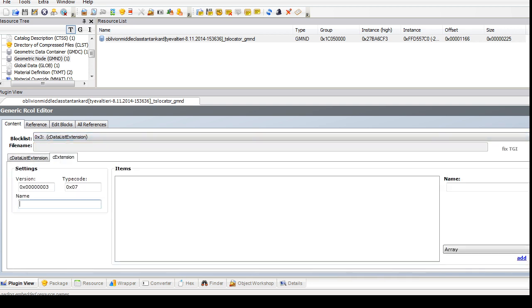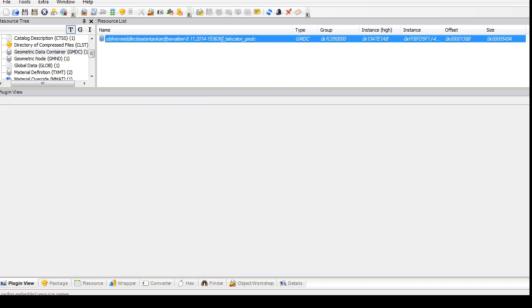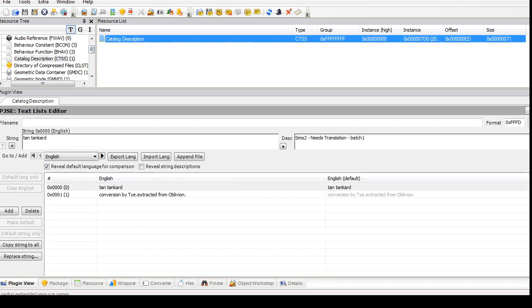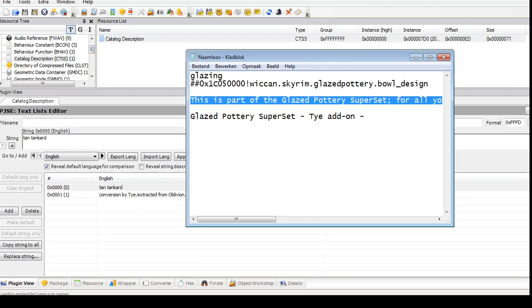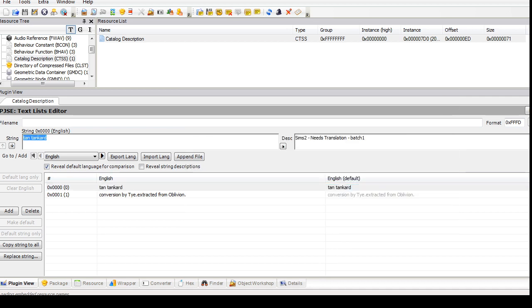Glazing, TS materials, mesh name, string, glazing, commit. The GMDC has been done, so now we just need to copy the catalog description and paste that. We don't have to do it, but I mean, it's just good business. It's just good.